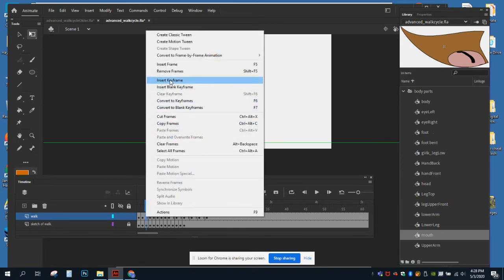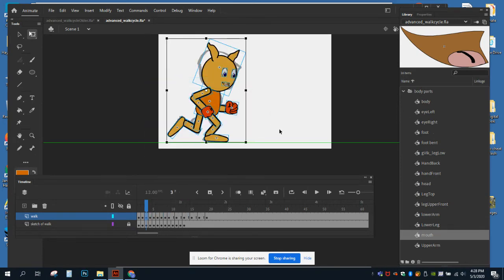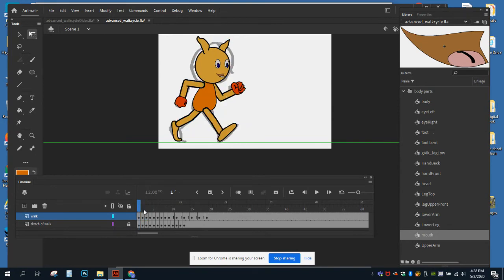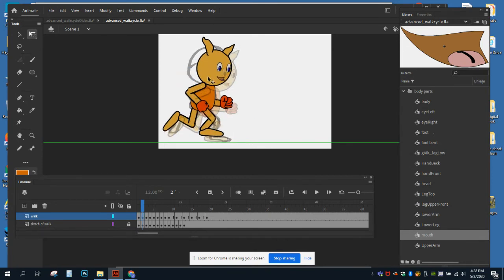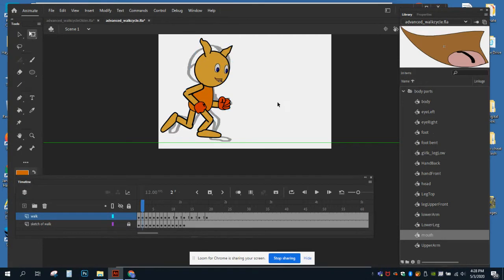And my keyframe. There, keyframe. Okay. So let's see what I've got here. 1, 2. This is a little bit different. So I have 1, 2, 3 keyframes I made. And this is now, let's get this into shape a little bit better here. I don't have it quite right.